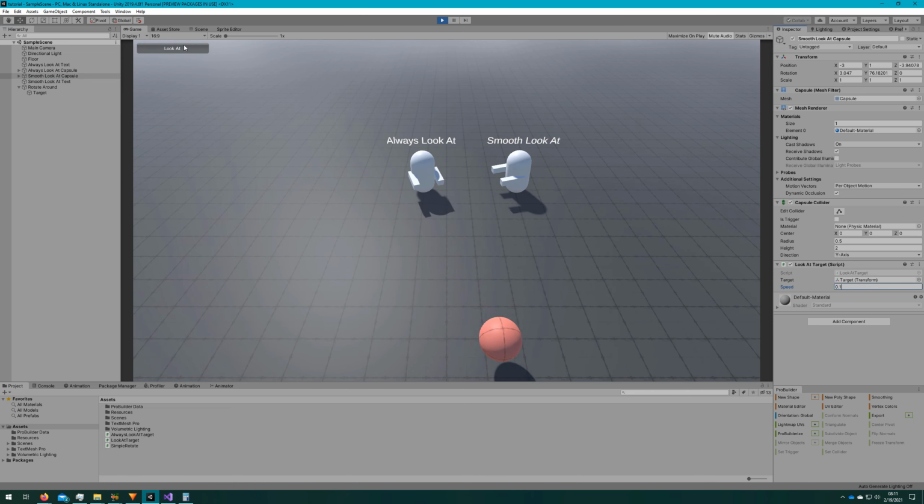If I decrease the speed of smooth look at, we can see that it very slowly turns. So I put in something like 0.1. It very slowly turns to look at the position when I click Look At, and it's still very smooth. If I increase it to something crazy like 10, it appears to almost immediately jump to wherever it is. So we need to be smart about this value.